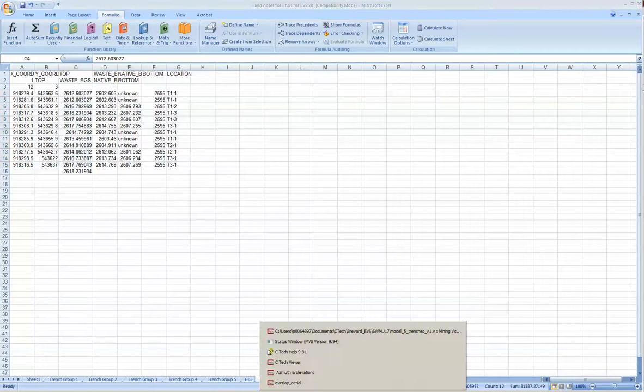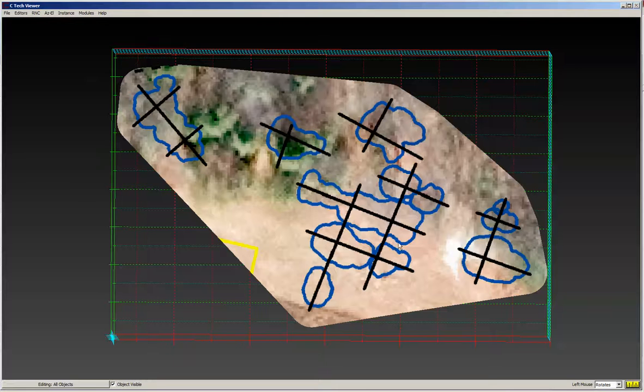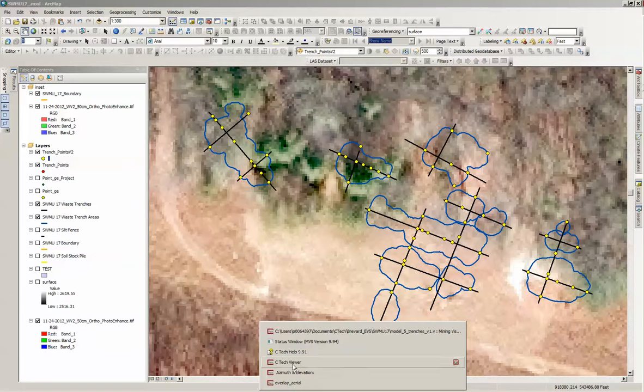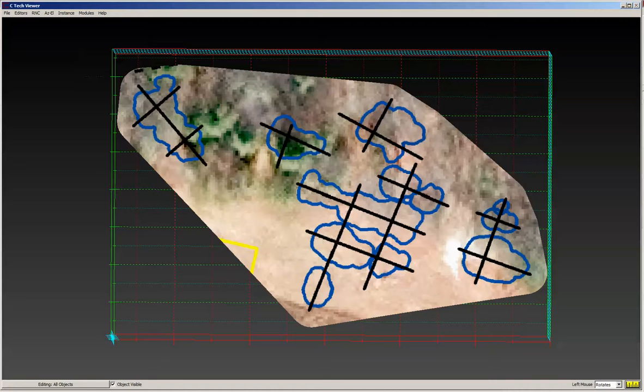So let's go ahead and look at this. Again, here's our aerial view. Here's each one of the trench groups. Same as right here. It's oriented a little differently, but it's the same data, same spatial envelope here. And I'm going to go ahead and pull this back a little bit.